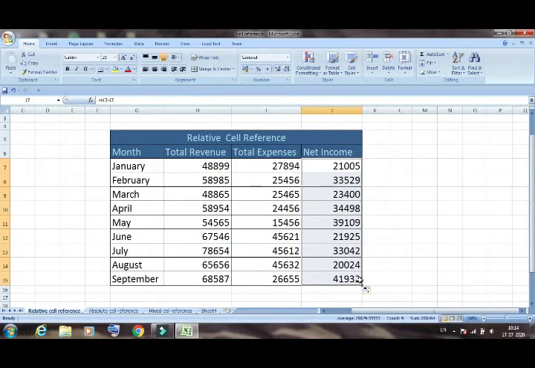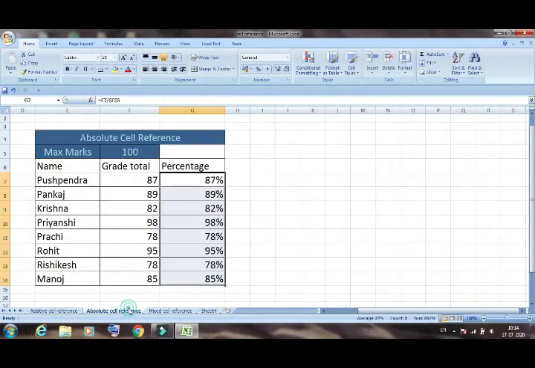Now I hope all of you have understood the relative cell reference. Then move to the next cell reference. The next cell reference is absolute cell reference. According to the definition, how can we calculate this absolute cell reference? Here, first we will fix some cell, then we will get the result. This table will guide you on how we can calculate the percentage.